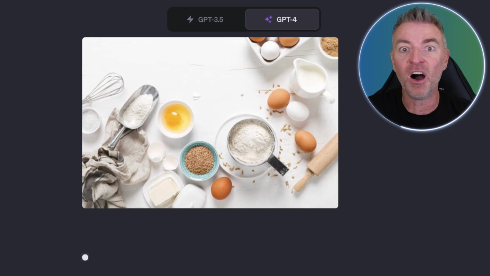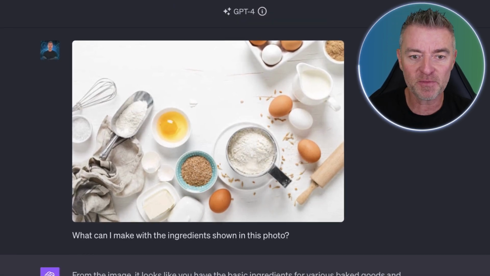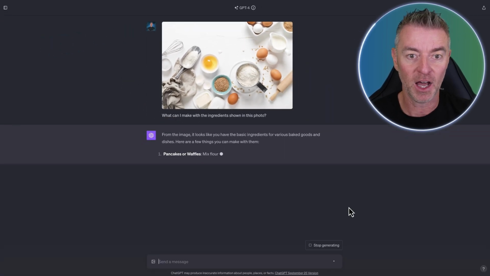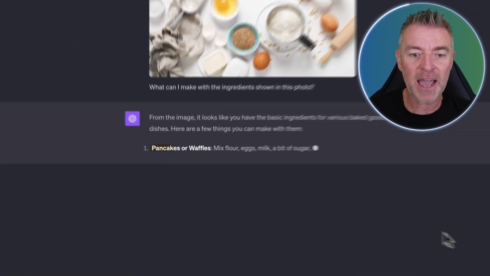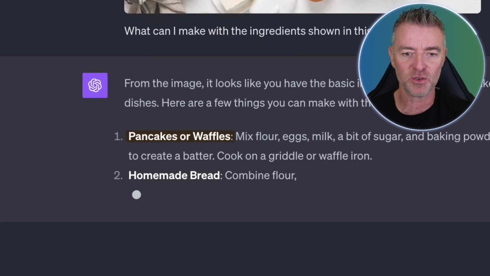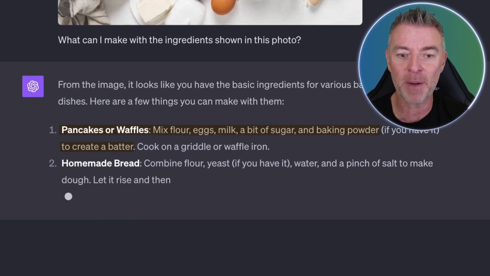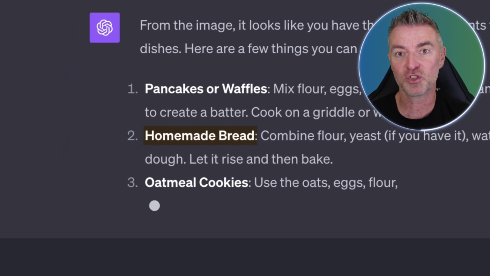And by the way, I know that the ingredients for this will make bread. So hopefully it will actually come up with that. And also by the looks of it, there you go. Pancakes or waffles, because you mix, and then it gives full instructions on how to do it. You know, mix flour, eggs, milk, bit of sugar and baking powder to create a batter. Then we've got homemade bread, which is correct.